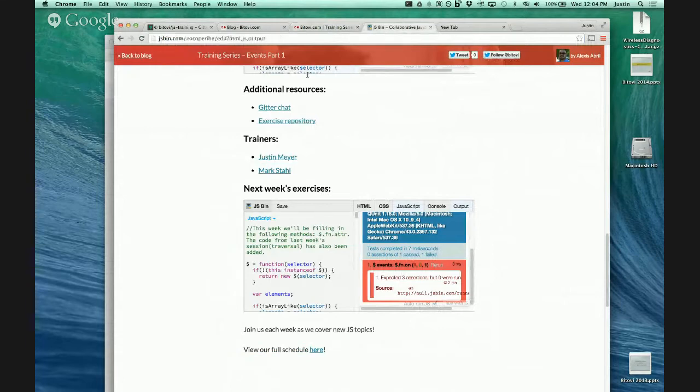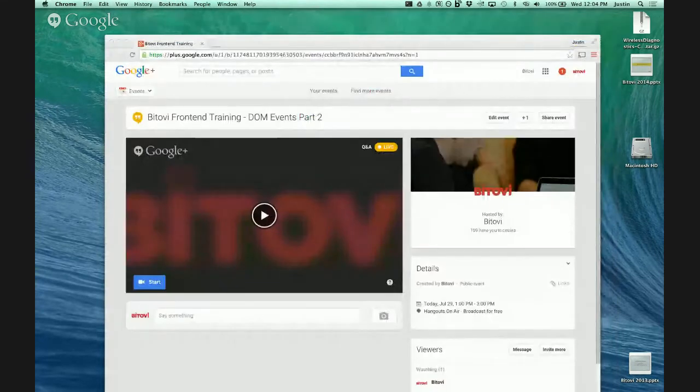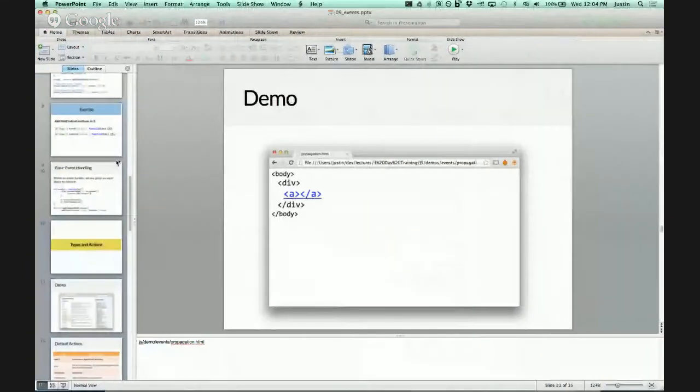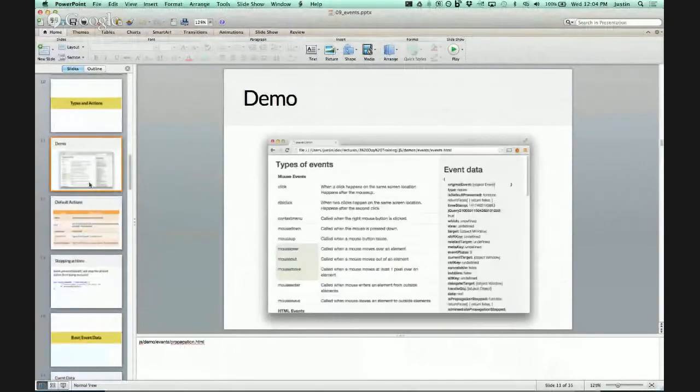And the JS Bin that I'm going to be programming in this week is right here. So I left off last week going through the different types of events. And if you'll remember, there were different mouse events, key events, and HTML events.